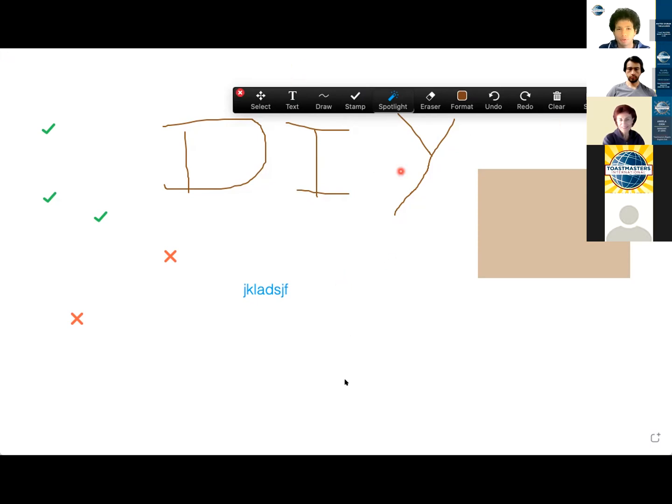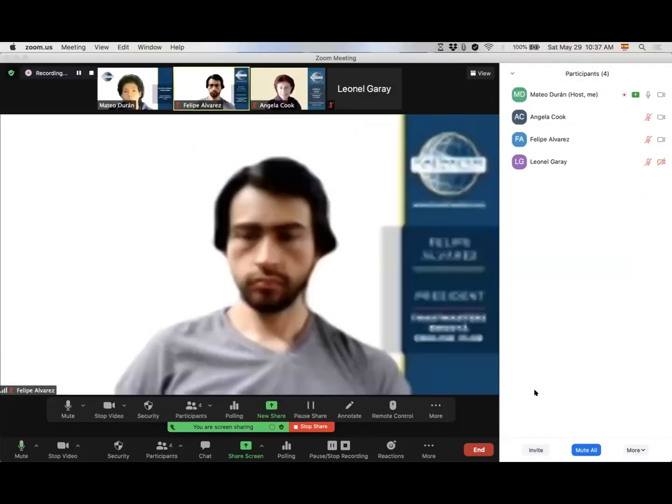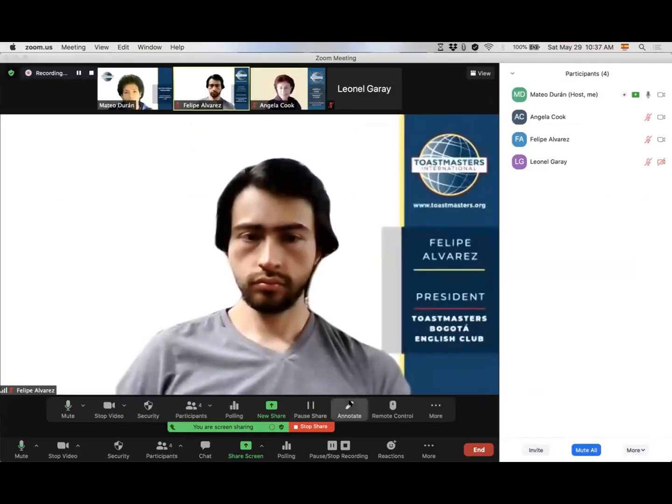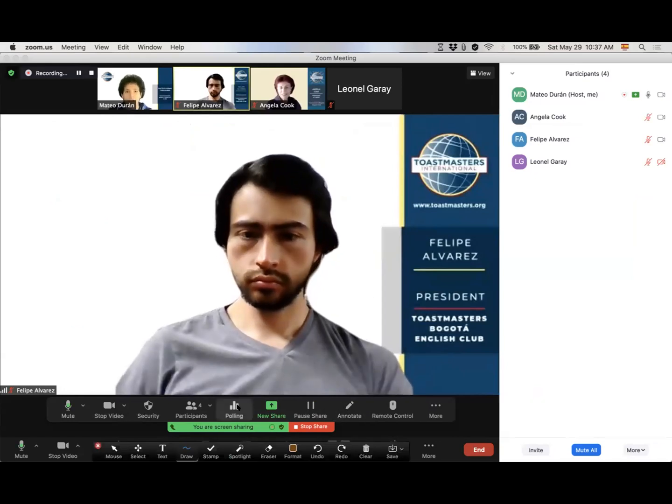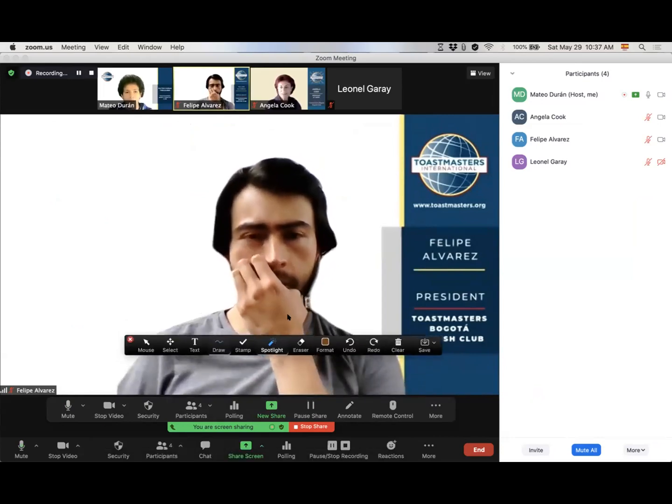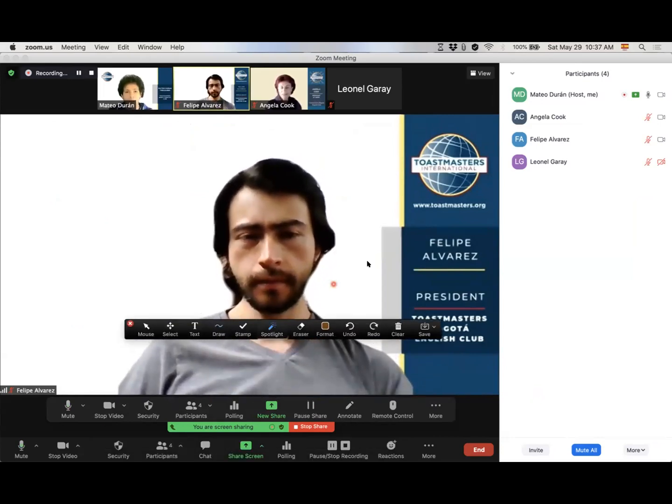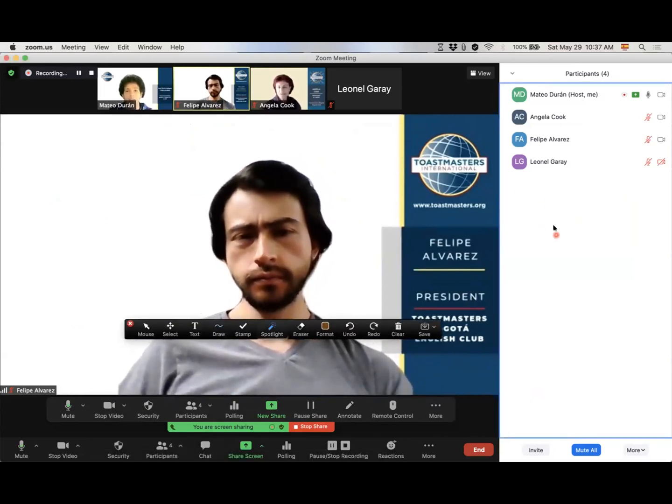But just to show you, you don't need to use the whiteboard. You can do it just here. For example, go to here, annotate. It has the same options, and then go here, spotlight. And then you're seeing my laser, right? Here at the right.